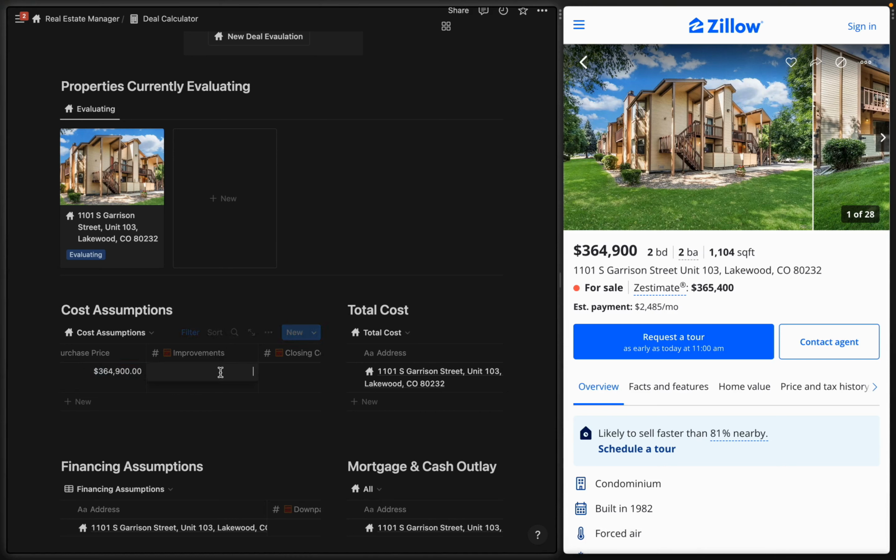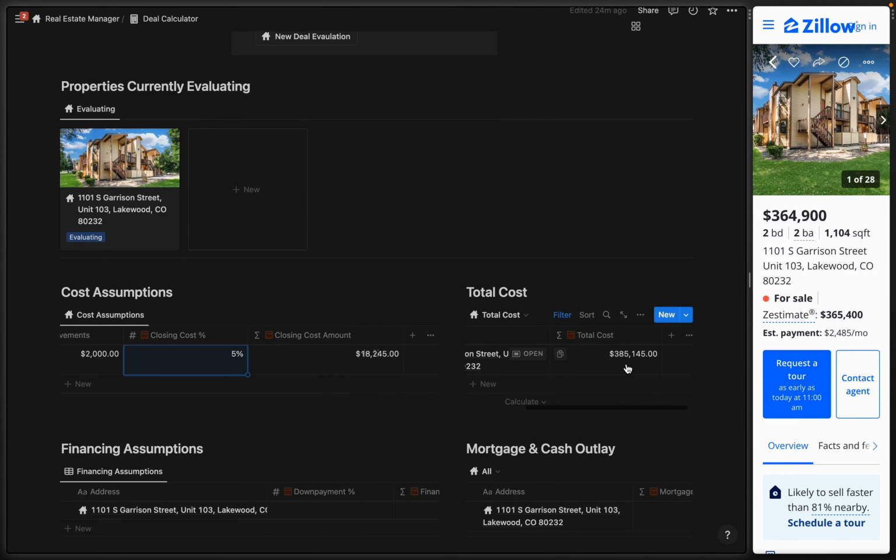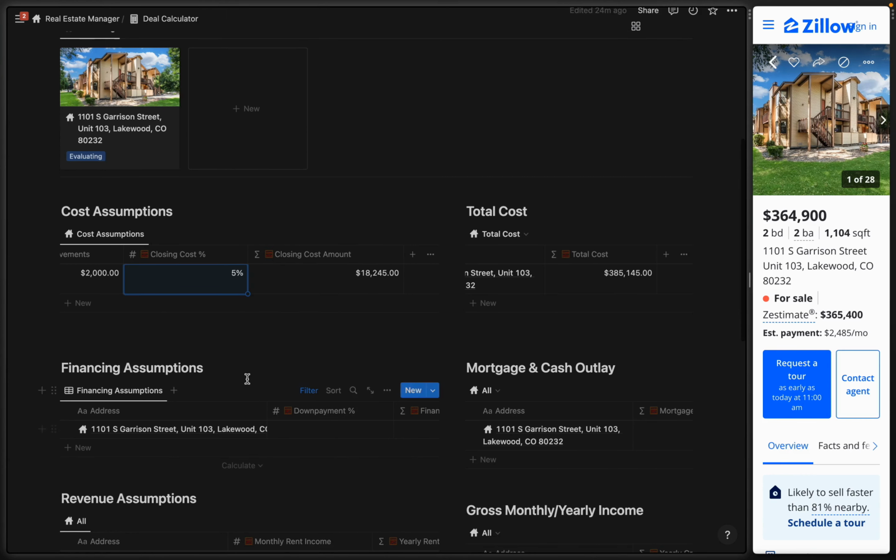And then for improvements, let's say that we probably needed to do around $2,000 worth of improvements. And then let's say that the closing cost is probably going to be around 5%. And when we do that 5%, it gives us our total closing cost amount. So now when we come over here to the right-hand side, you can see that the total cost to buy this property is $385,000.